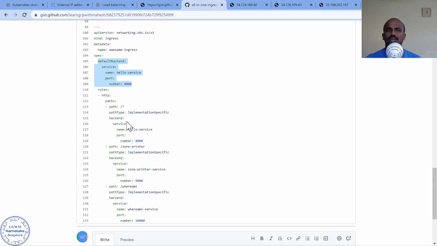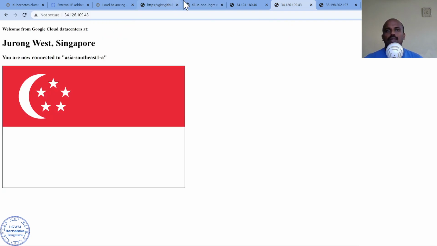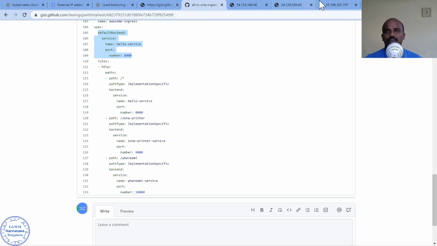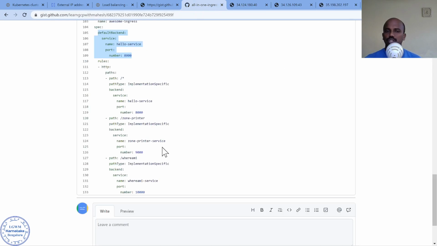Then I have put some host and path rules. If I just put slash, again it's going to show hello service. Now if I put slash zone printer, it's going to show this one. If I put the IP address slash where I am, it is going to show this one. So this is one way of achieving it. You can also use a subdomain. Now I don't have a domain to show you that part, otherwise I could have used something like team1 the domain name, team2 the domain name, where it is going to send the request to different services. Now this is the key piece, folks.